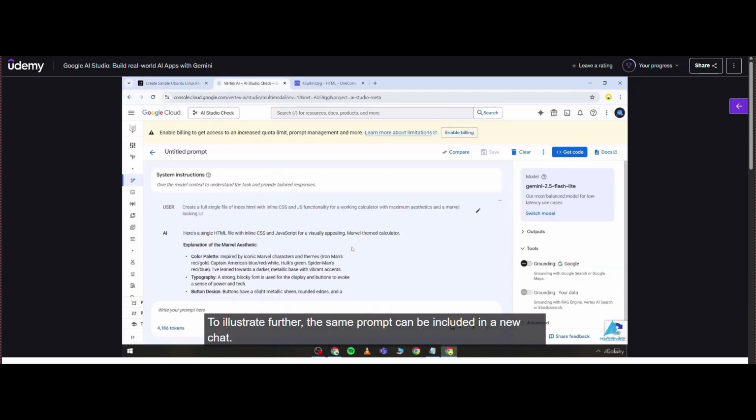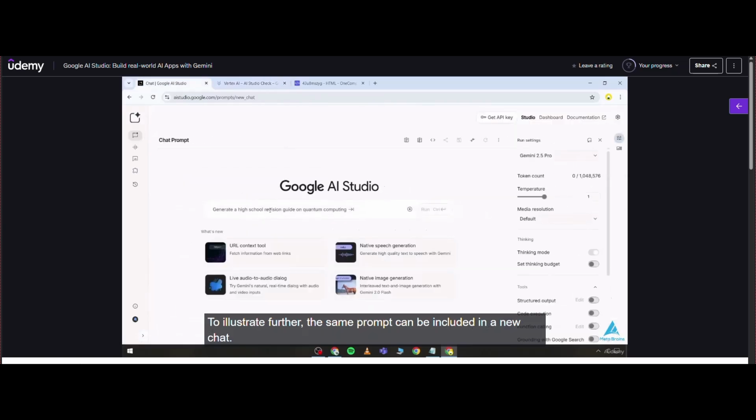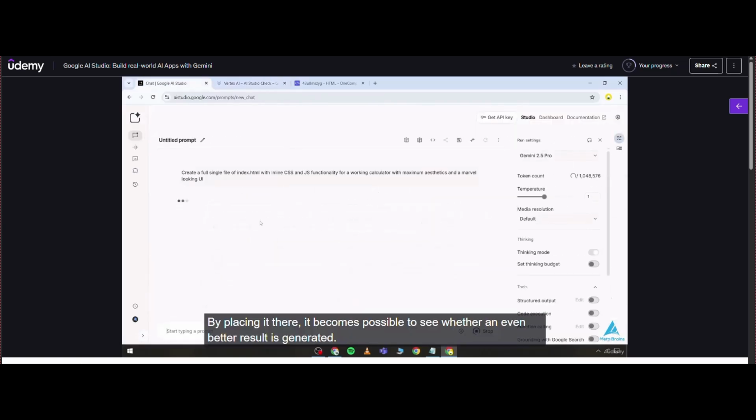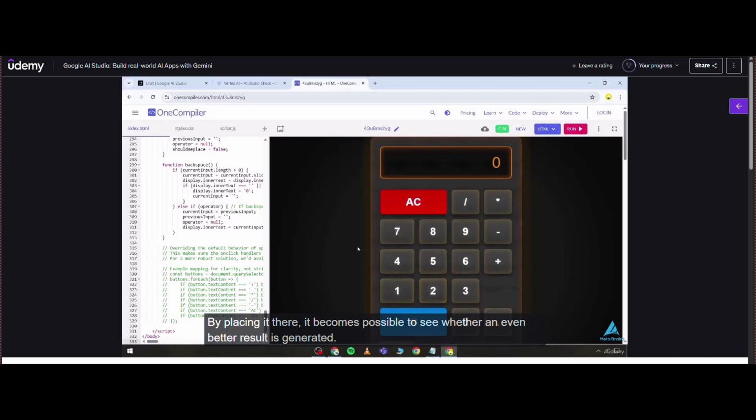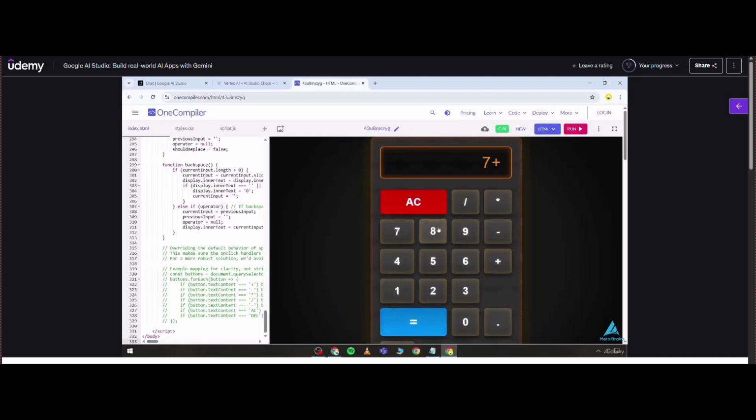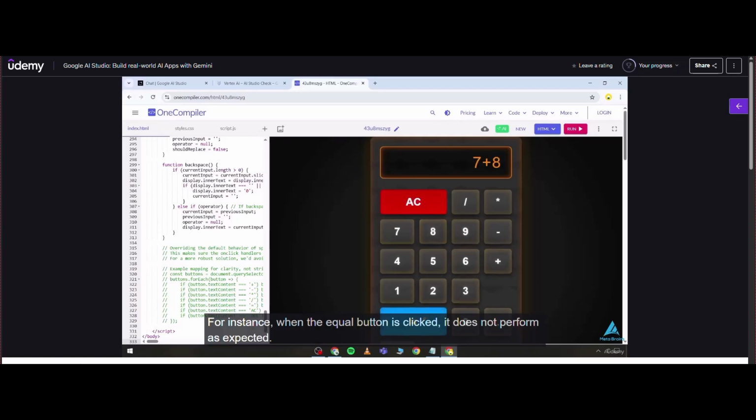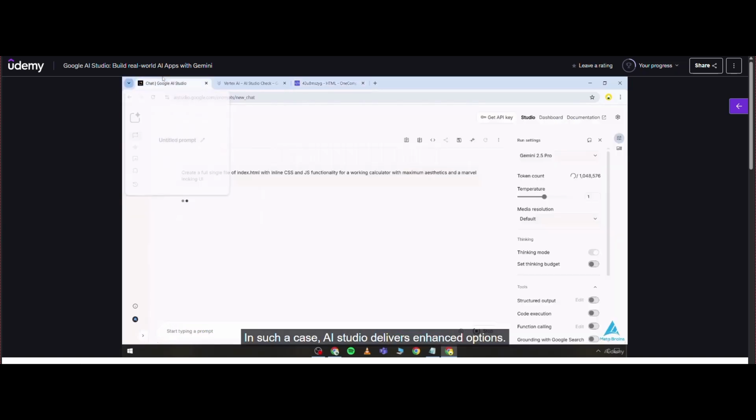To illustrate further, the same prompt can be included in a new chat. By placing it there, it becomes possible to see whether an even better result is generated. The initial version provides a good structure, but it is not completely functional. For instance, when the equal button is clicked, it does not perform as expected. In such a case, AI Studio delivers enhanced options.